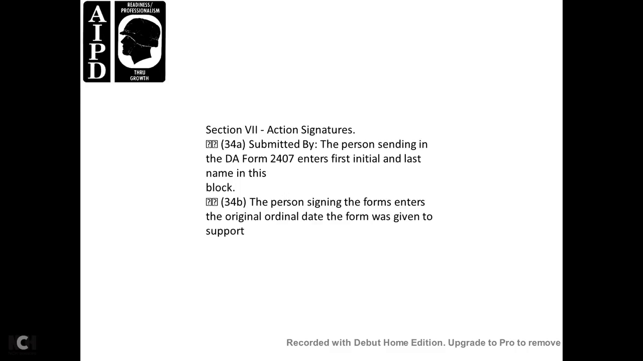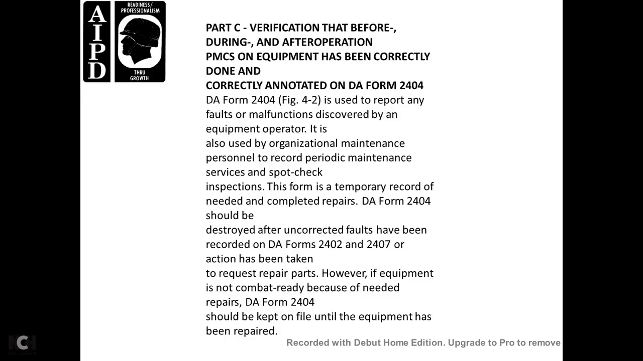into the first initial and last name of this block. The person signing the form enters the original date with the form that was given to support. Part C, verification of the before, during and after operation preventive maintenance checks and services, and equipment that has been correctly done, corrected, and noted on the DA Form 2404. The DA Form 2404 is used to report any field faults and malfunctions discovered by the equipment operator. It is also used by organizational maintenance personnel to record periodic maintenance services, spot checks and inspections. The form is temporarily recorded, needed until completed with repairs.